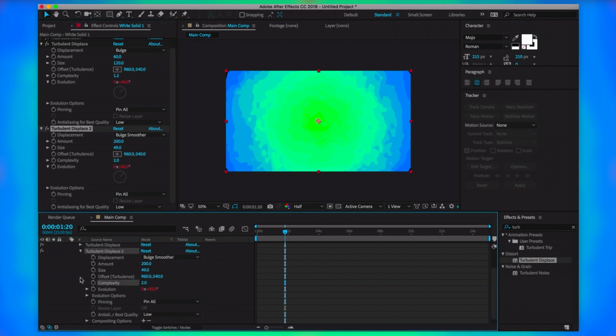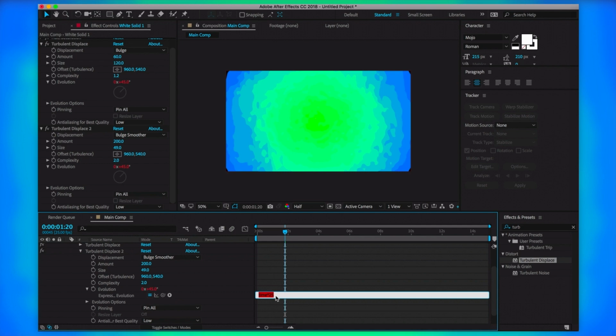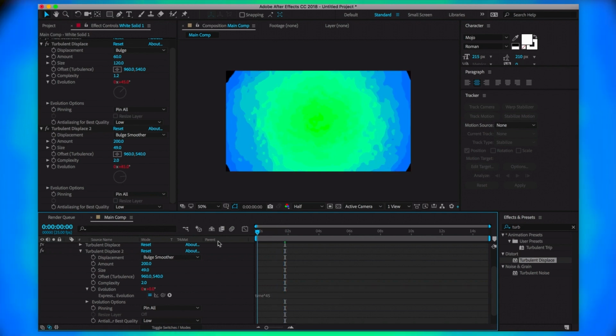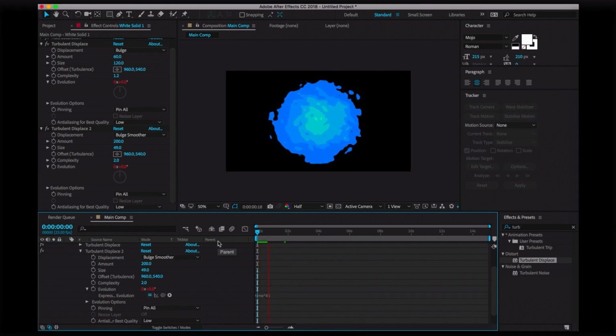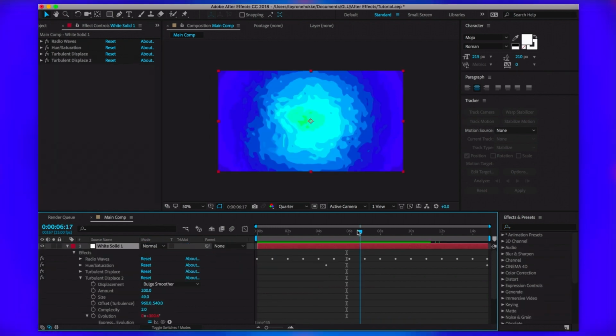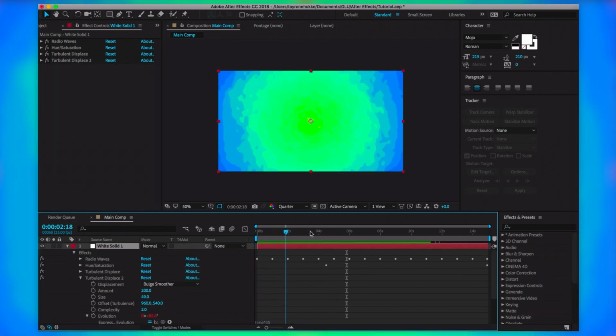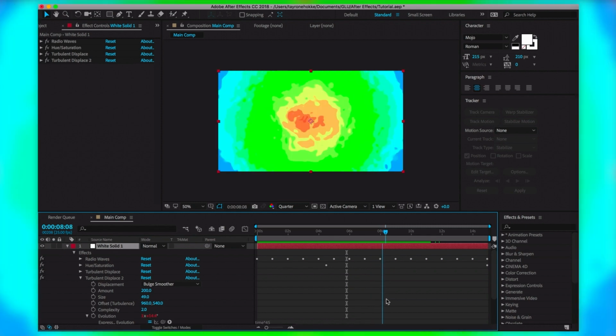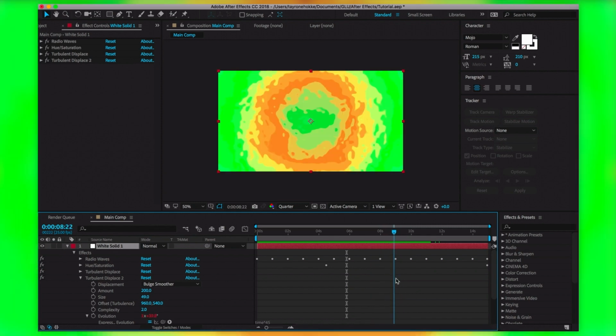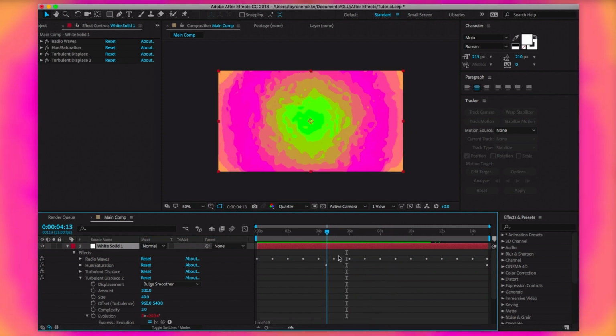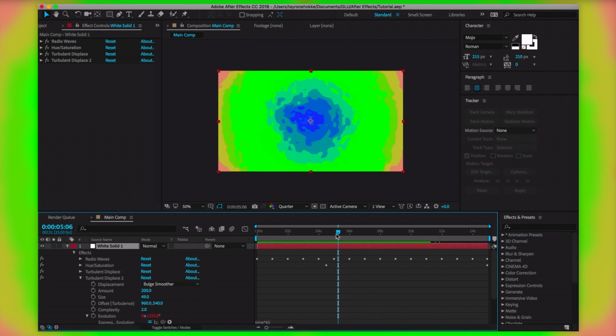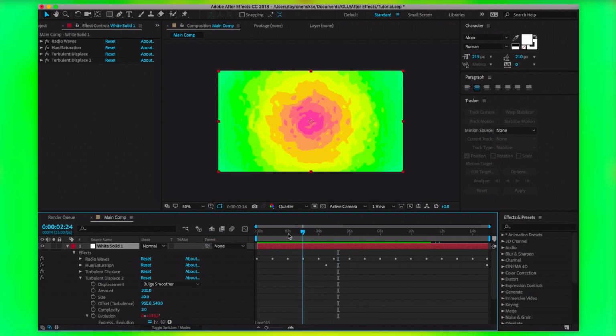Now, opening up the other turbulent displace effect in the timeline, we are also going to adjust this evolution setting to go a little bit faster. In this case, let's try 45. You can see that looks really, really trippy already. So this is the basic to your psychedelic waves. It's already pretty psychedelic looking, but I'm just going to give you a few effects that you can combine this with to get some nice visuals.